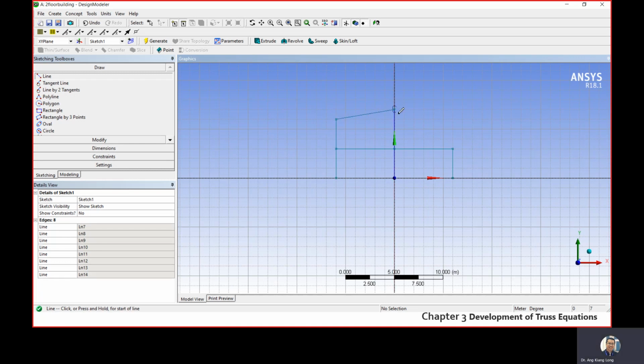Connect this one to this one. Oh, you can press escape. Continue with the line, this one, 3 meter. Okay, now we have the line. So once you build this one, just after you build, then click generate.